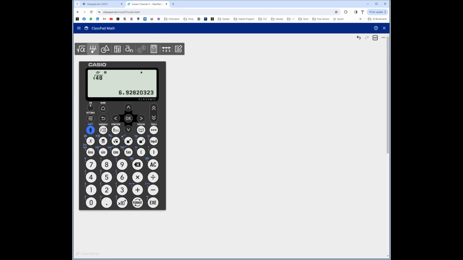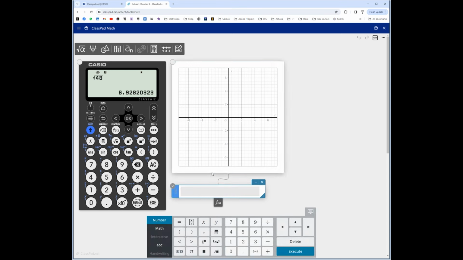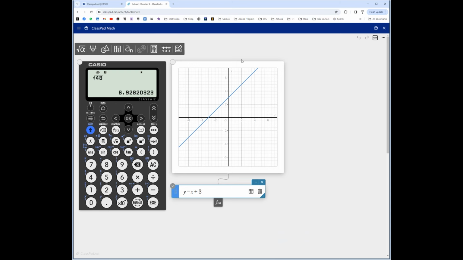So there's a few extra buttons here. I guess we could click on graph. Okay, that's going to give me a little grid paper to work with. And I guess we can actually chuck in an equation here. So what if I just go x plus 3? All right, draws me a straight line graph here. I might need some more time to explore this, folks.